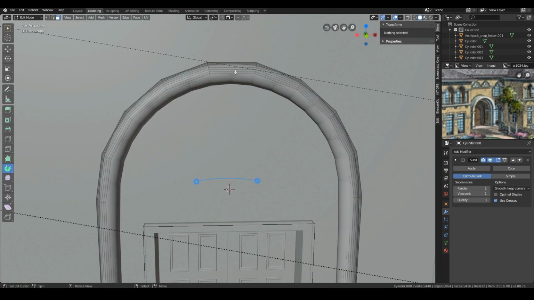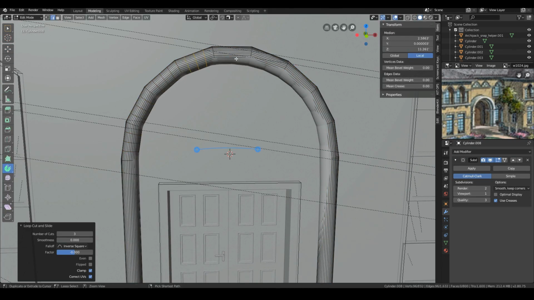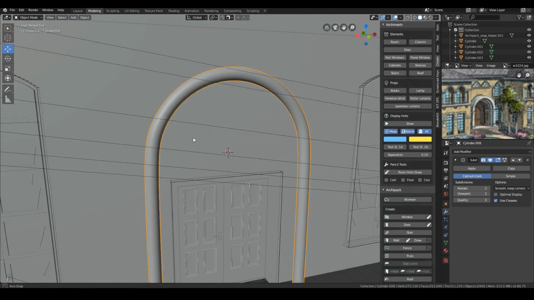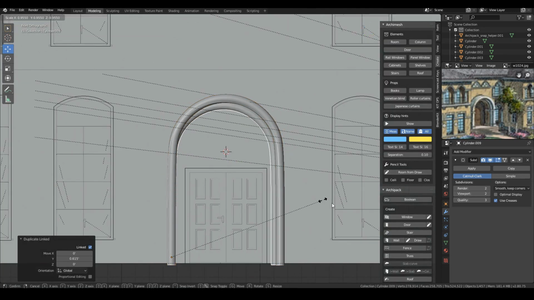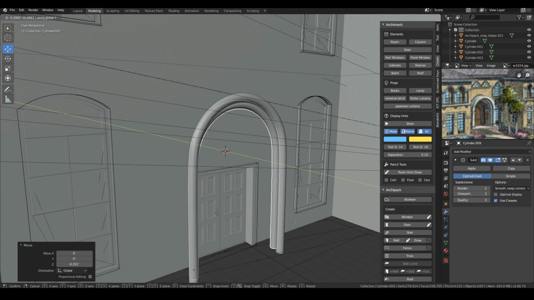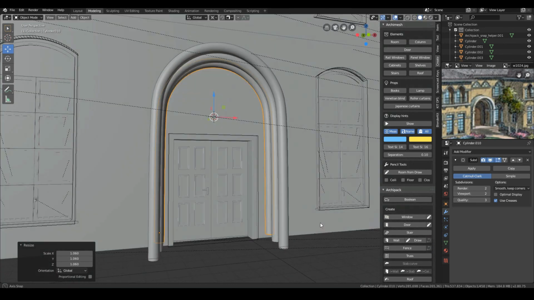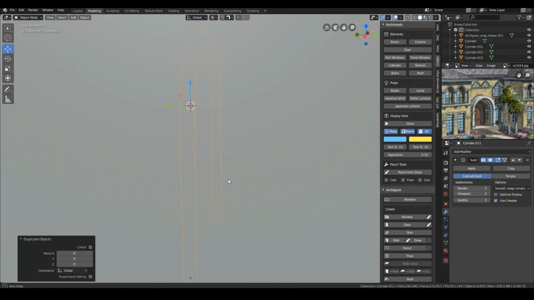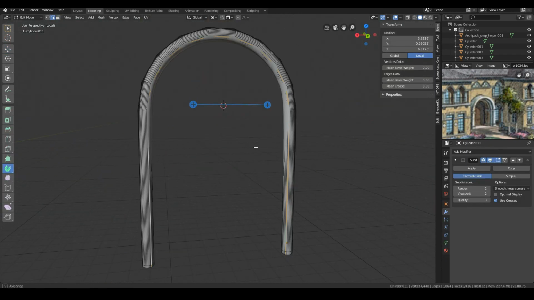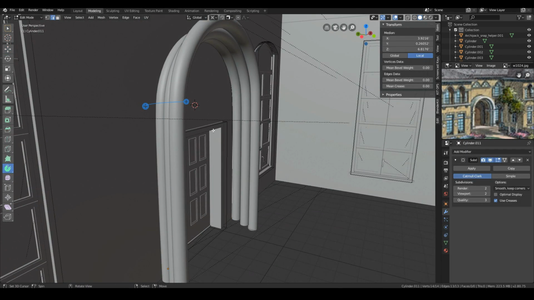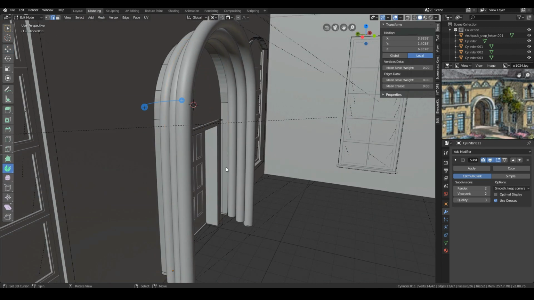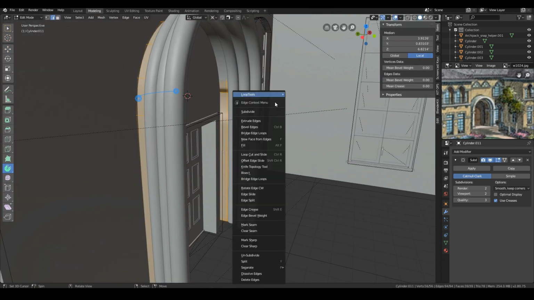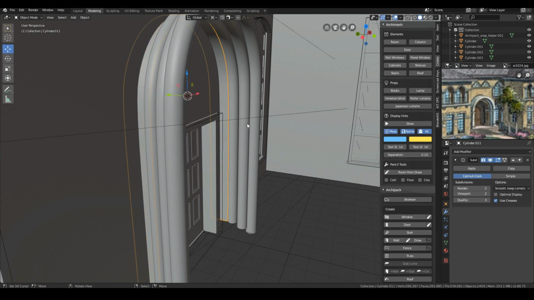I added a few loops and then added the subdivision surface modifier to make it look even smoother. Then I duplicated it a few times and then moved it back a bit. I then selected one of the edge loops of the back ones and then extruded it back on the Y axis so that it matches the reference. I also recalculated the normals.